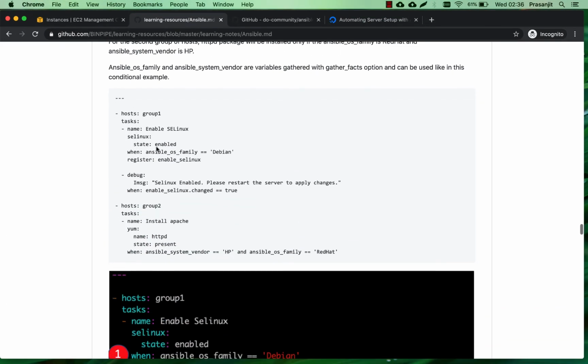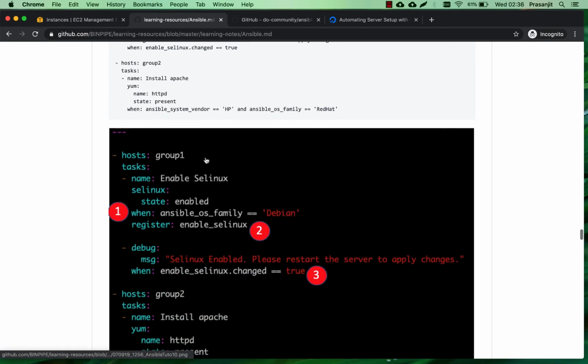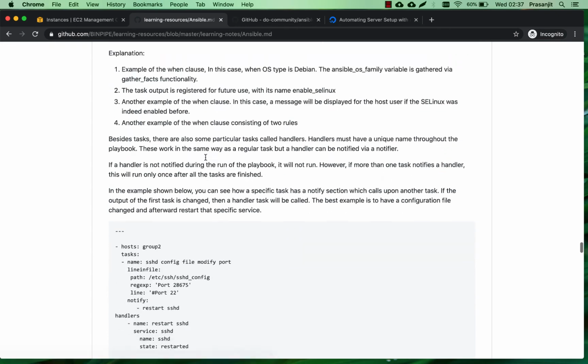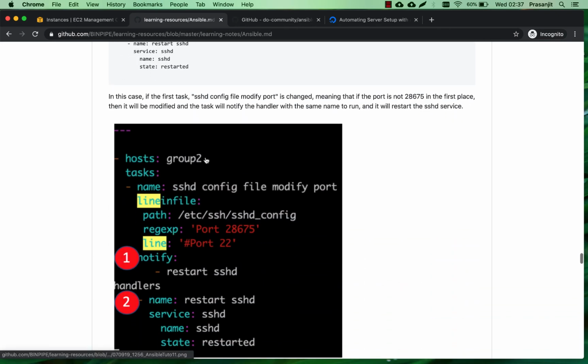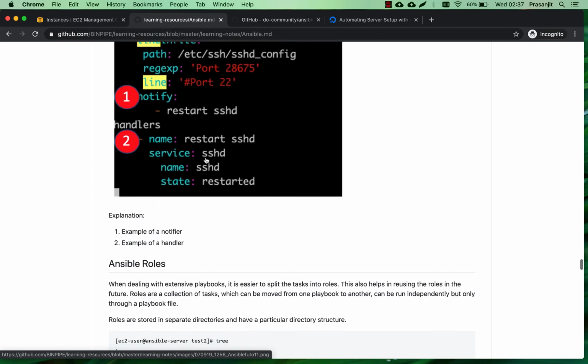This is also another example of a playbook where the playbook is running on group 1 hosts, and the task is to enable SELinux, and the family is Debian, which means this playbook is written for the Ubuntu family. Debian and Ubuntu belong to the same family, so this playbook would be able to run on this particular system. So this is it about simple playbooks. Then we'll move on to understand more about playbooks.